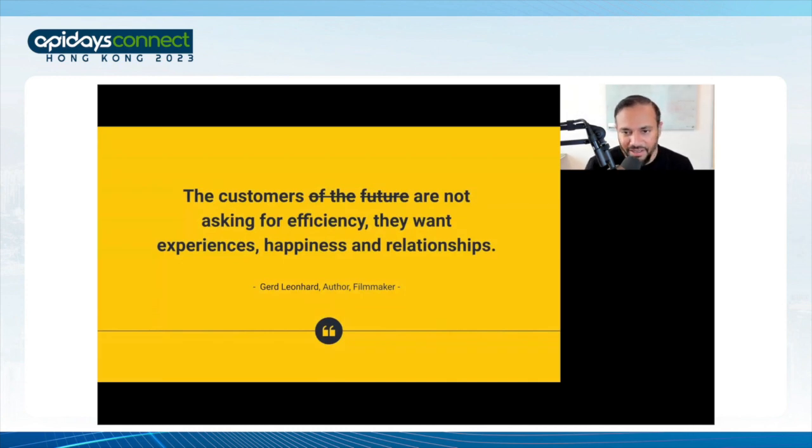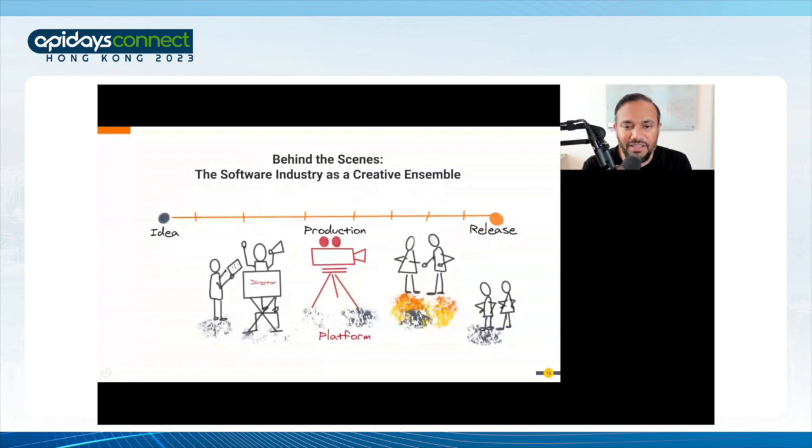And I personally believe the experience economy is evolving and it will move to a value economy. I'm in the process of writing a blog post about value economy as well. Stay tuned, it will be released soon. So I took this quote: the customers of the future are not asking for efficiency, they want experiences, happiness, and relationships. I specifically struck through "of the future" because this is already happening, and the great digital experiences we are building are based on these experiences, happiness, and relationships. And if you keep the technology hat out and become a normal consumer, we also follow the same.